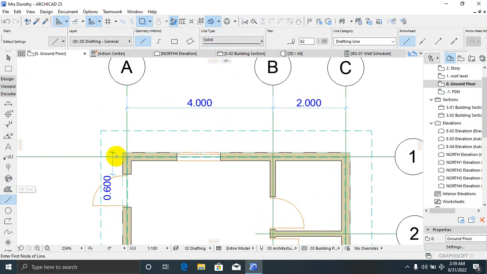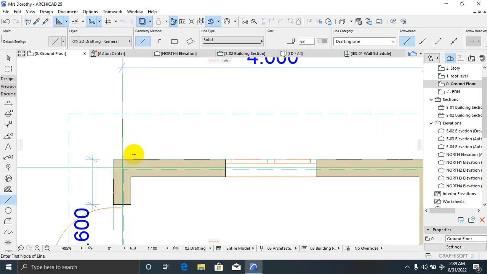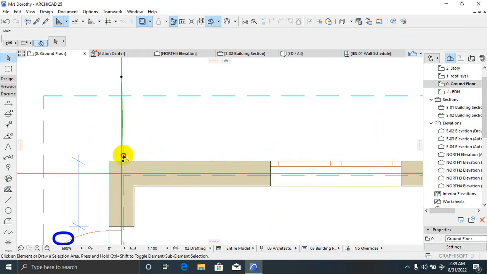So if I want to place my window at the center, or if I subtract 1200 from 4000, I'm going to be having 2800. So if I now divide my 2800 by 2, I'm going to be having 1400. So all I need to do is just to put in my line here, and then, sorry, that line is not a straight line, I'm going to delete that.